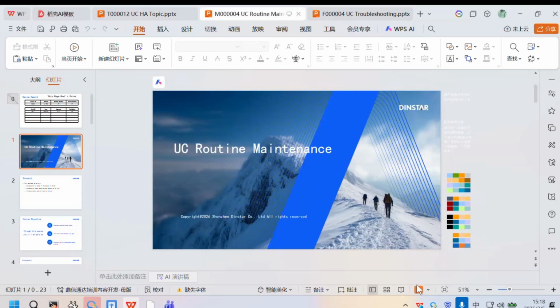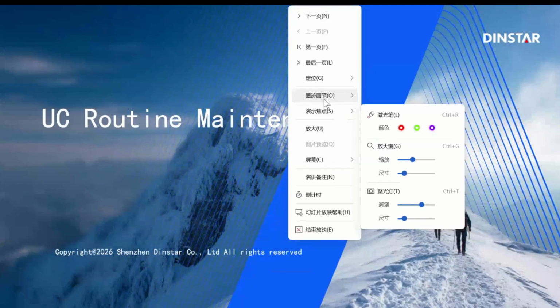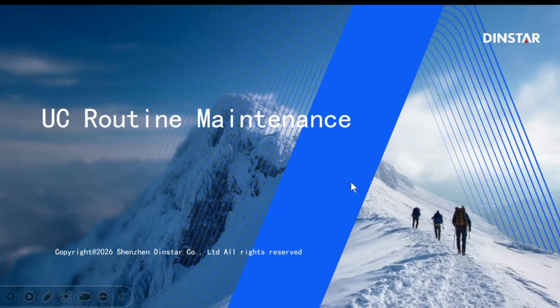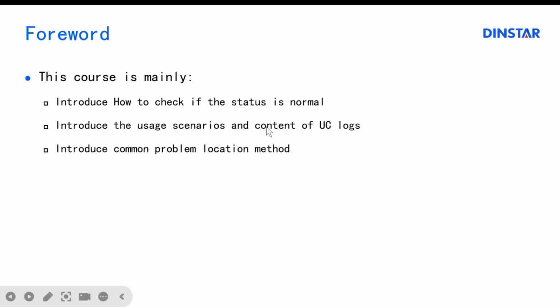The UC routine maintenance. The training will focus on three core aspects of UC routine maintenance. The first is how to check if the UC device is running in a normal state. The second is the usage scenarios and content of different types of UC logs. The third is common problem location methods for daily maintenance. Mastering these skills will help you handle most UC operation issues effectively.